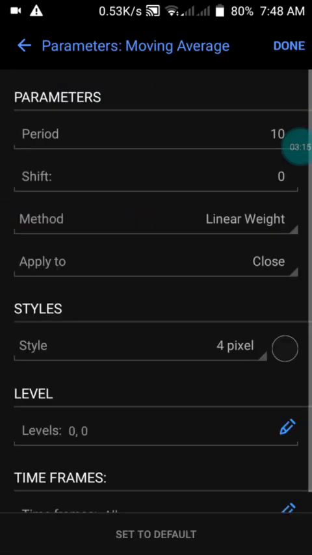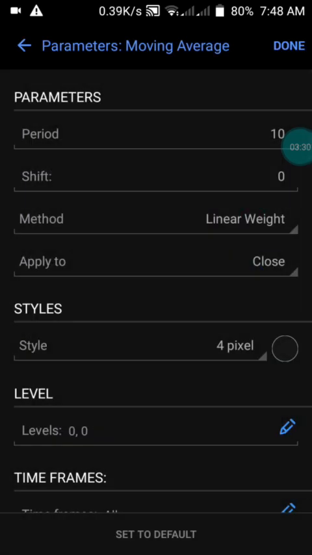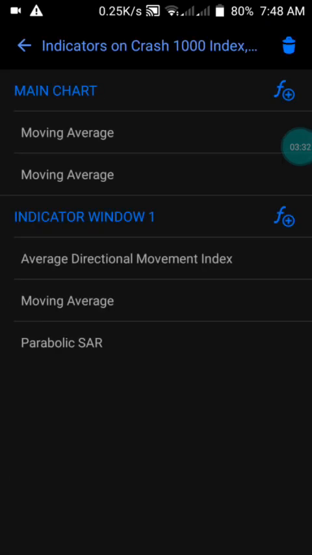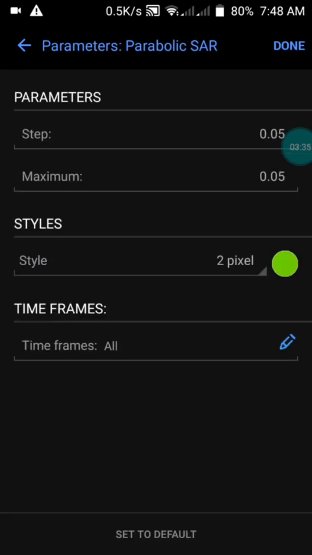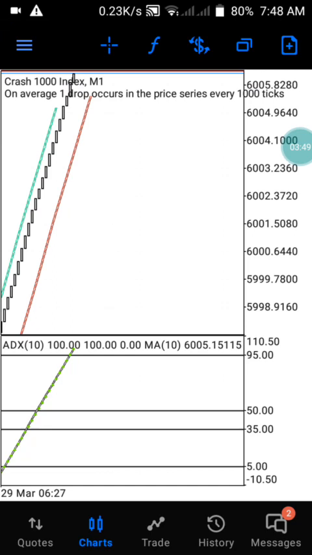Then you move to your moving average, with a period of 10 and a shift of 0. The method is linear, and we have apply to close. The style is in black color. You see that? So you press done. Then we have the last indicator here, which is the Parabolic SAR, where we have the step at 0.05 and the maximum at 0.05. Then you choose any color of your choice. By doing this, you will now have this strategy on your phone.